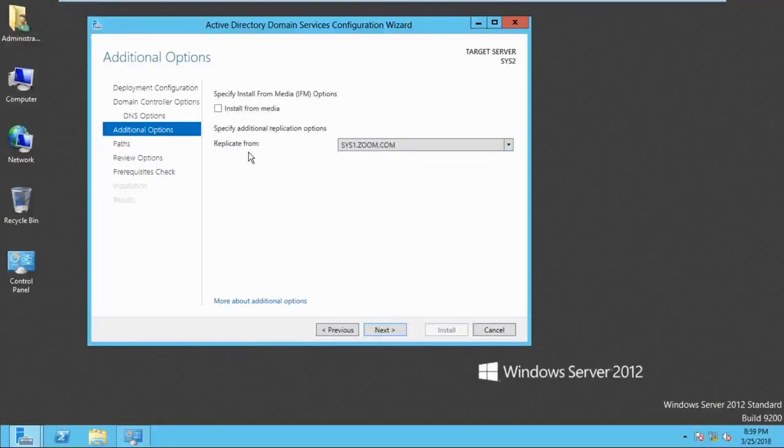Select replicate from dash system1.zoom.com. Select replicate from dash system1.zoom.com. That is our DC information.